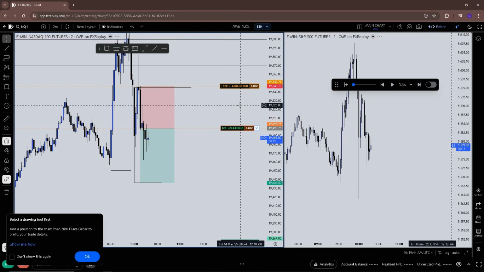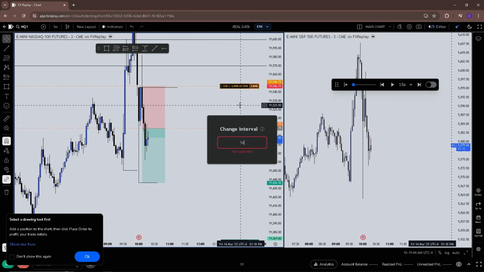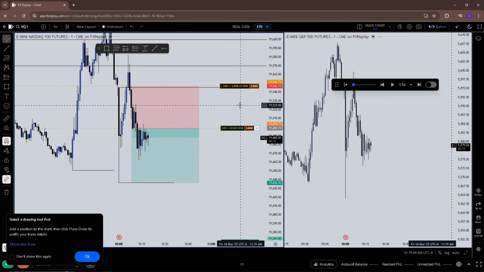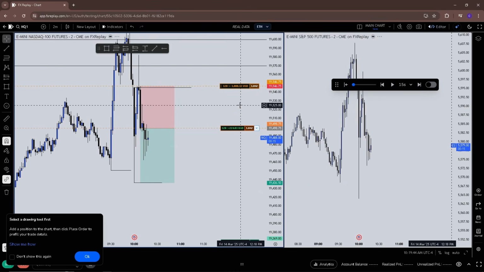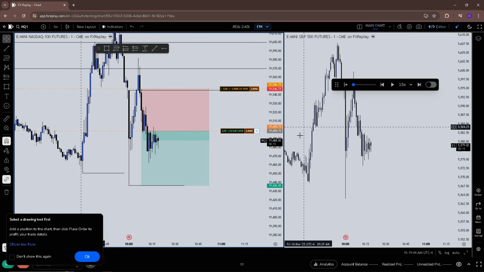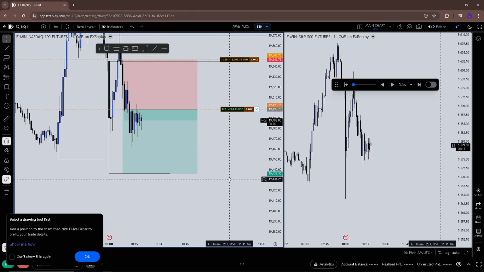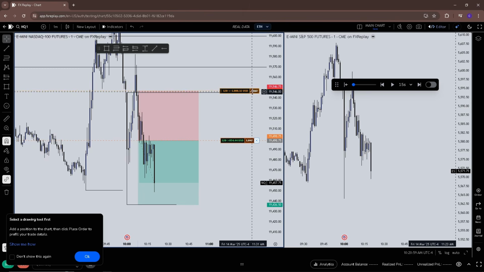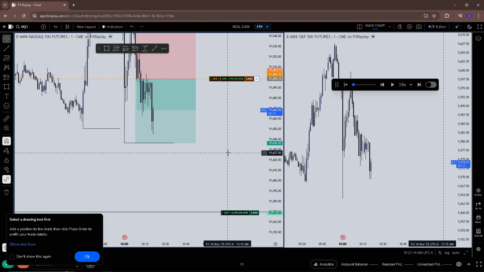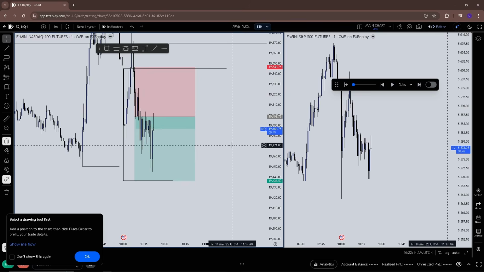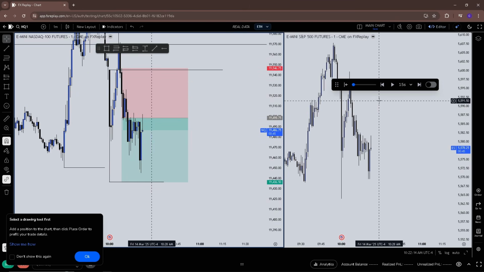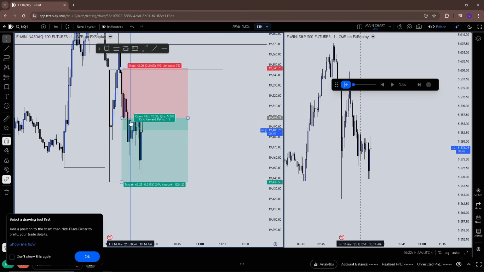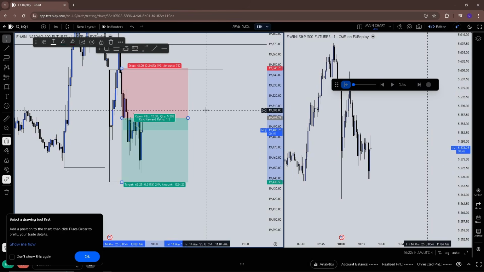Getting caught up here. What could price want to come back and retrace up into? Not much. I think that we should just continue to displace lower. At this point, I'll go break even. Okay. No way. That's tough.